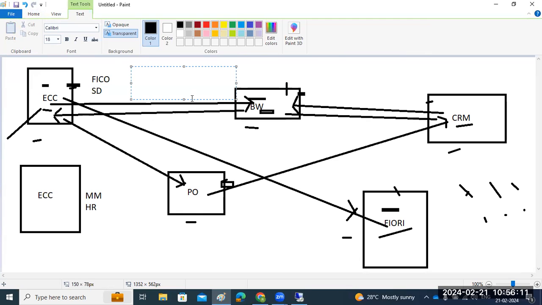Suppose there is a UK region, a US region, the global HR, and Asia Pac. They have four regions in total, and in the four regions, four ECC boxes are there. For each region again there are four BW systems, then four PO systems.